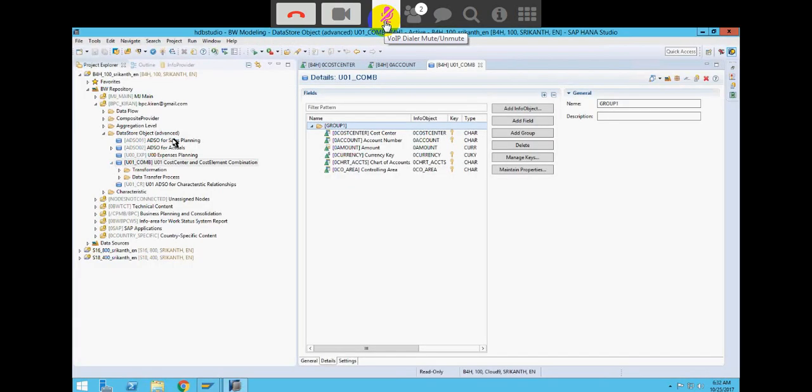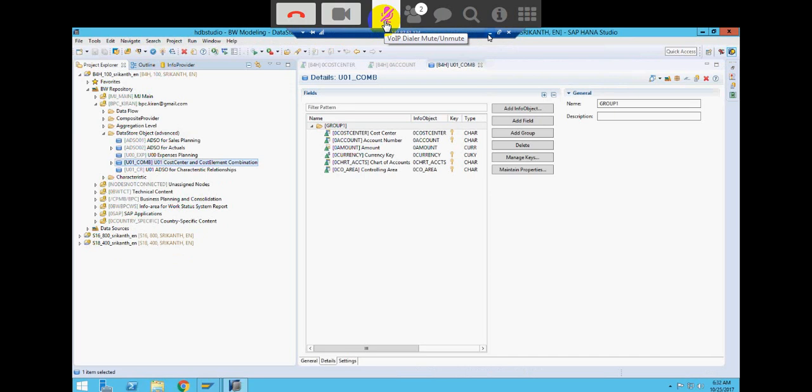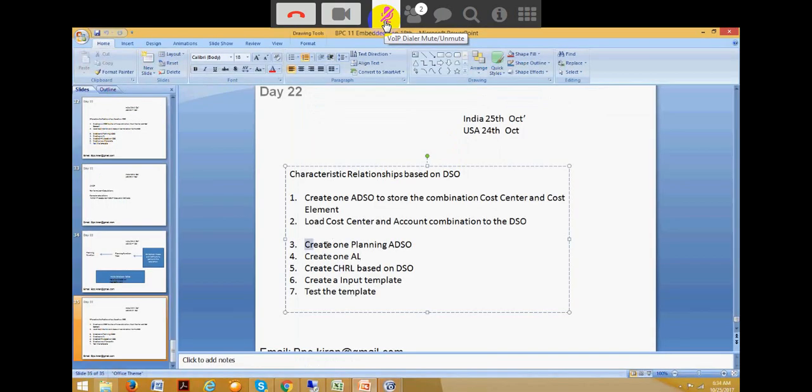Now let's complete the other steps. We need to create one planning DSO. Whatever DSO we already created, it's an actual DSO, where we store the data combination based on the actual data. Now for the planning, we need one DSO, one aggregation level, and the characteristic relationship we have to enable based on the DSO, and we need to create an input template and test the template. Yeah, let's do that.